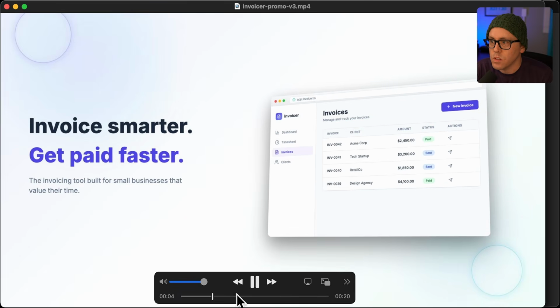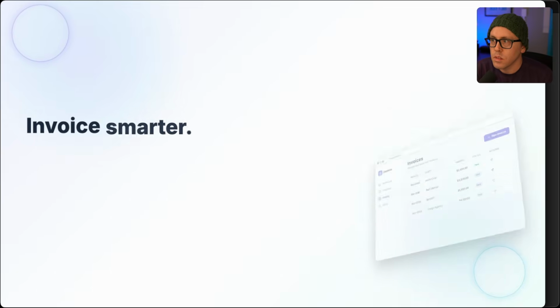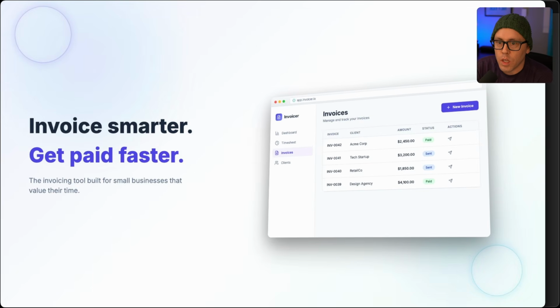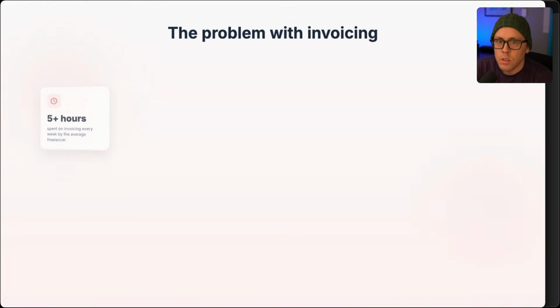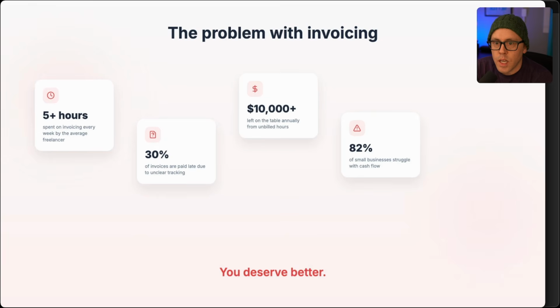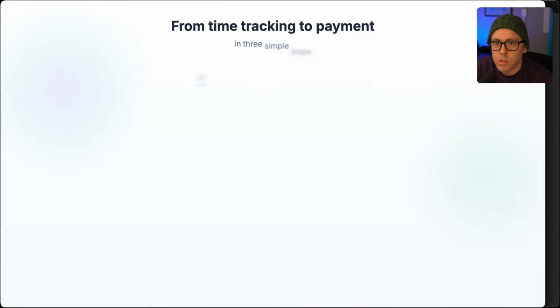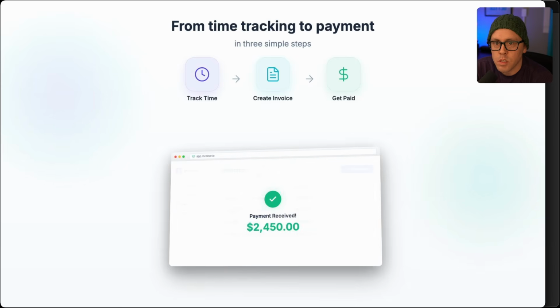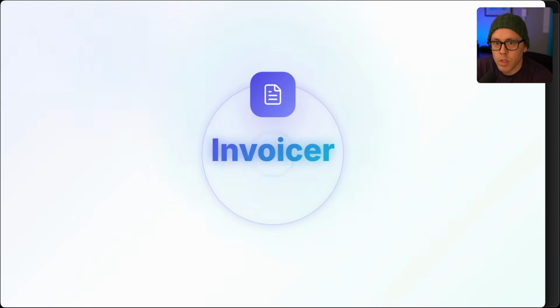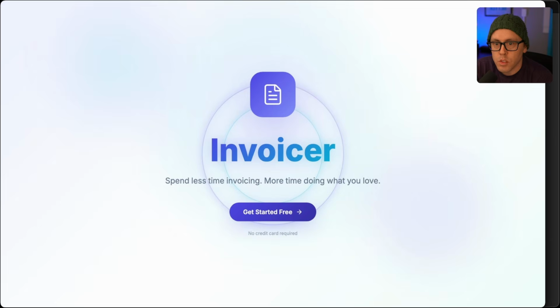Look at that, nice. Invoice smarter, get paid faster. Problem with invoicing, time spent, late payments, invoicing that just works from time tracking to payment in 3 simple steps. Track time, create invoice, get paid. Invoicer, spend less time invoicing, more time doing what you love.